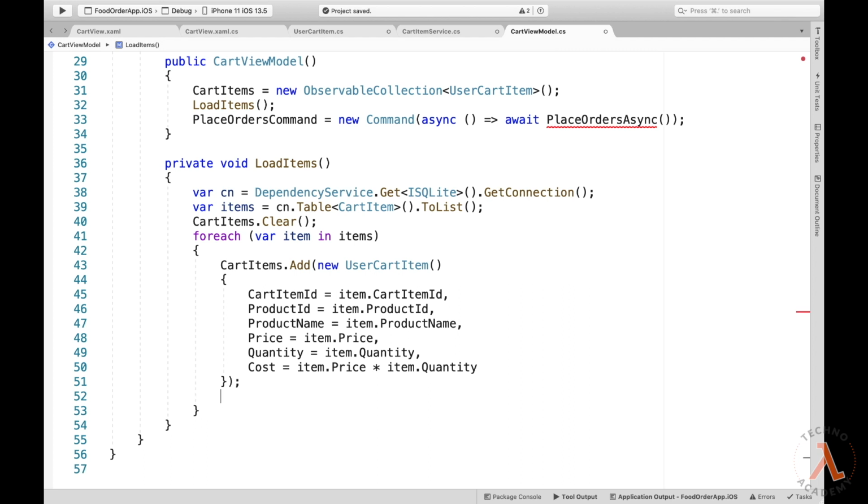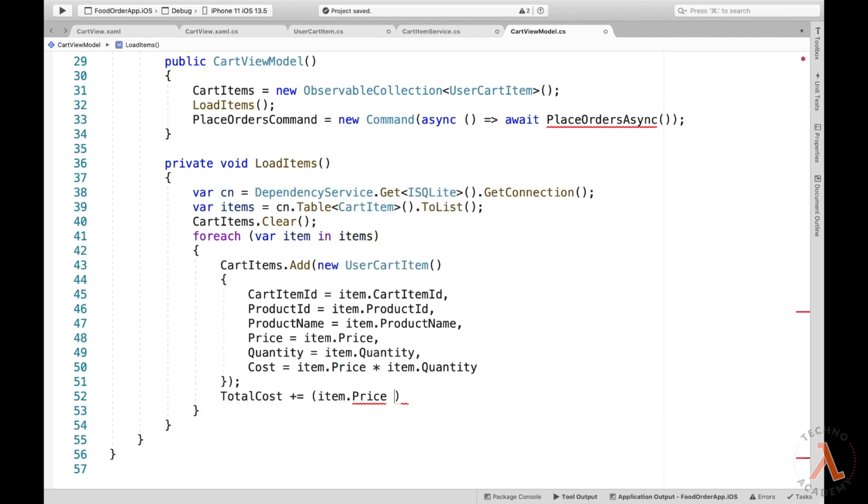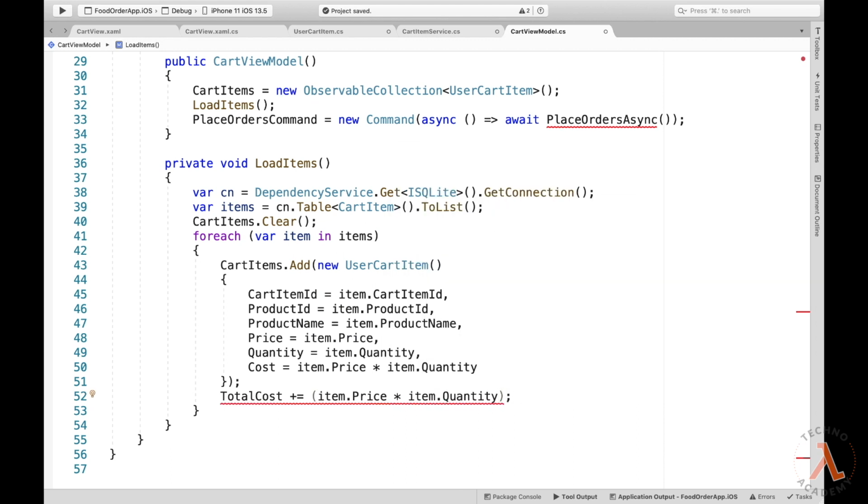Next, we need to calculate the total cost of the user selected food items. So let me type in total cost plus equal to item dot price times item dot quantity. By the time the loop execution completes, all the cart items will be added to our observable collection, and also the total cost would be calculated.